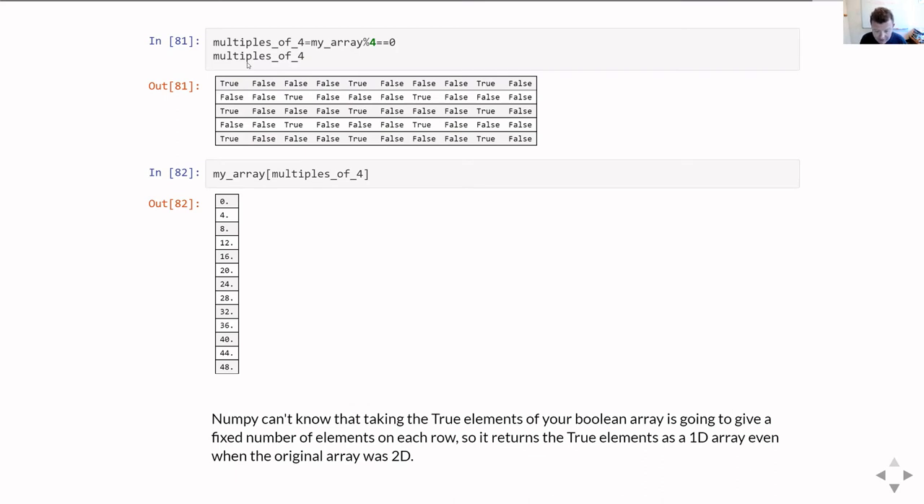how those elements are actually arranged in your array. So it's not to just return it as a one-dimensional list.